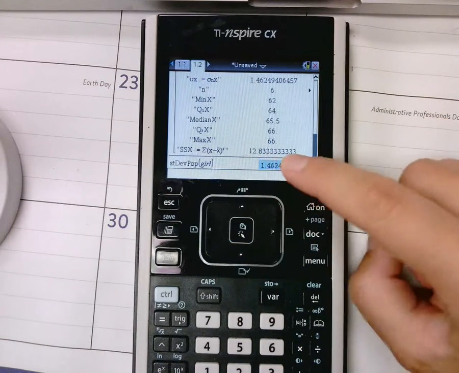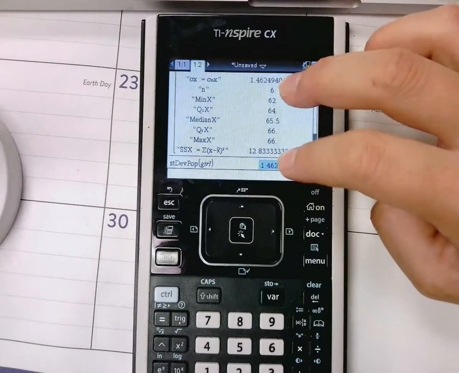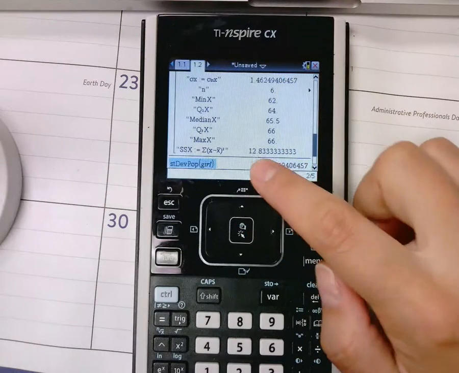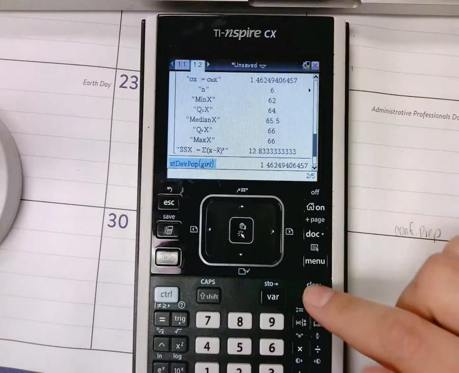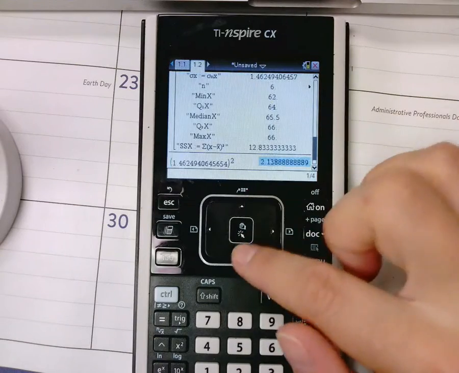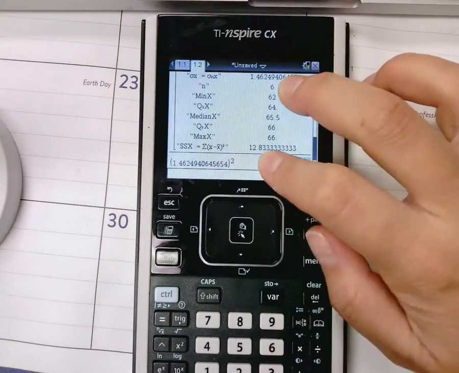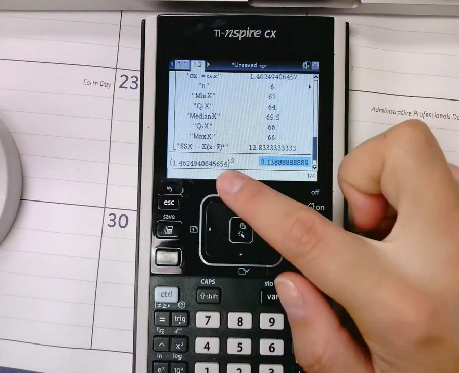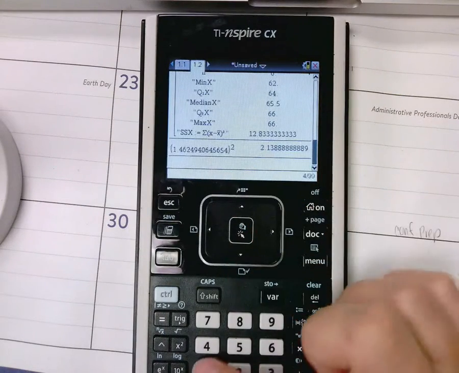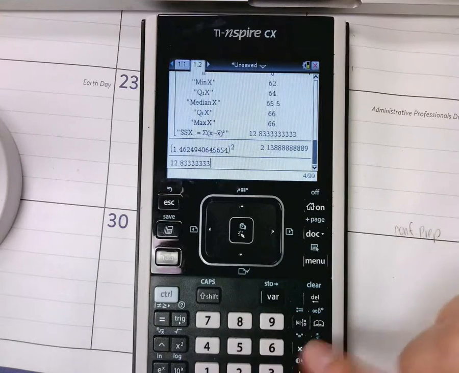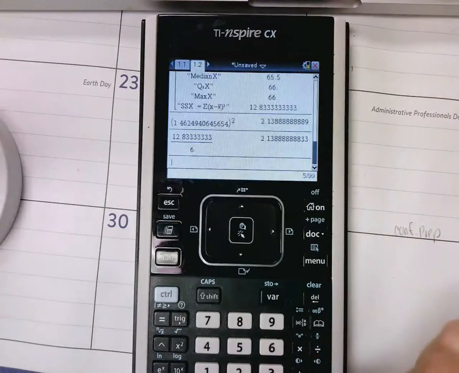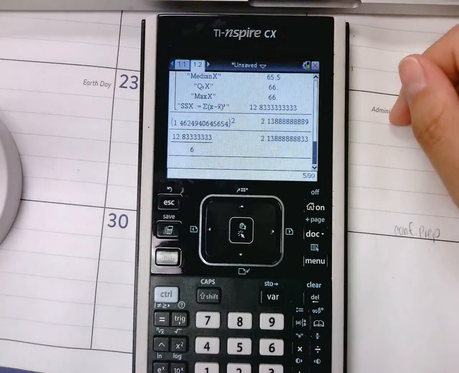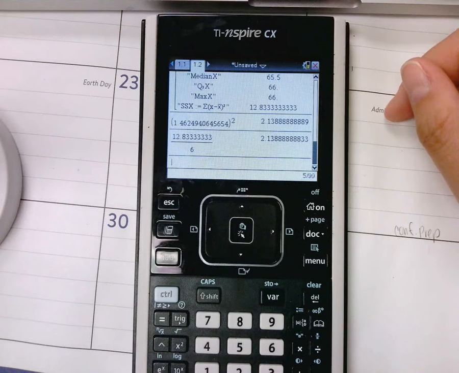So this number divided by n is your variance. This number right here, you see the 12.8 number? That divided by the number here, 6, that's your variance. Or you could just square the standard deviation. So you can either do 12.83 repeating divided by 6, or you can just square your standard deviation for your variance. Got it? Questions? That was a lot.